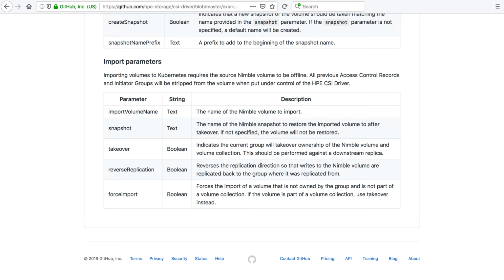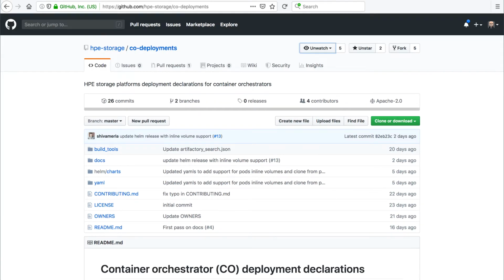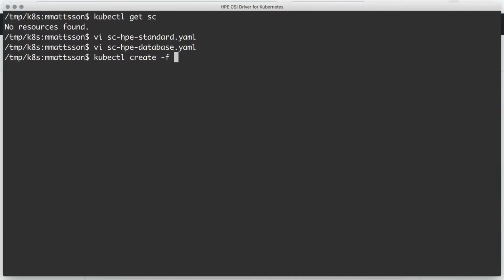And these are parameters you can either put in the storage class or allow as an override for your end user to set to a specific value. Right, so let's go back to the CLI here. So I'm going to create those two storage classes.